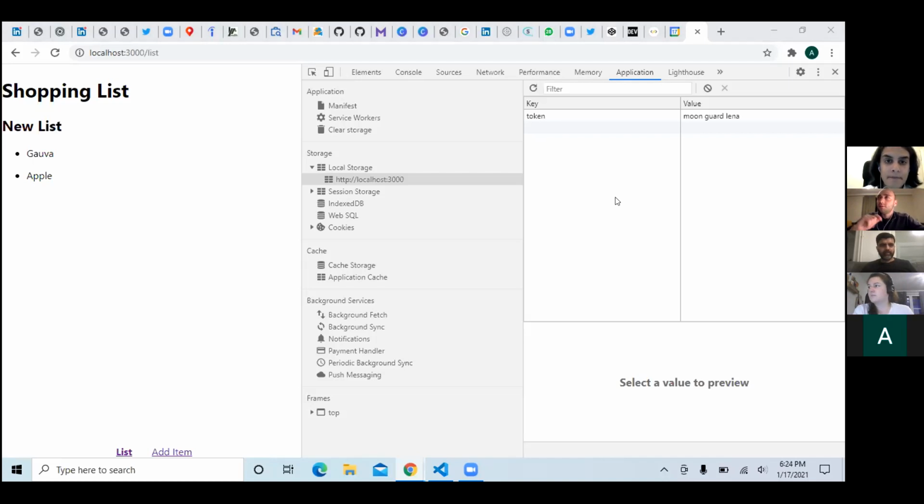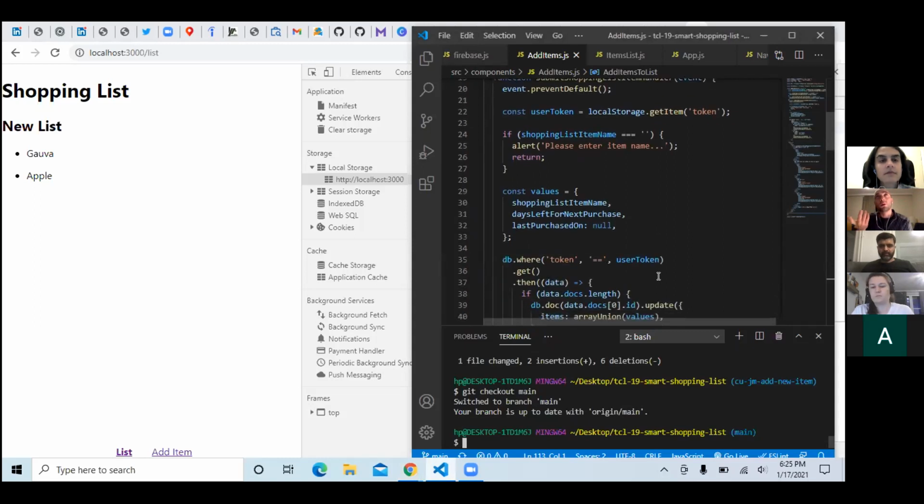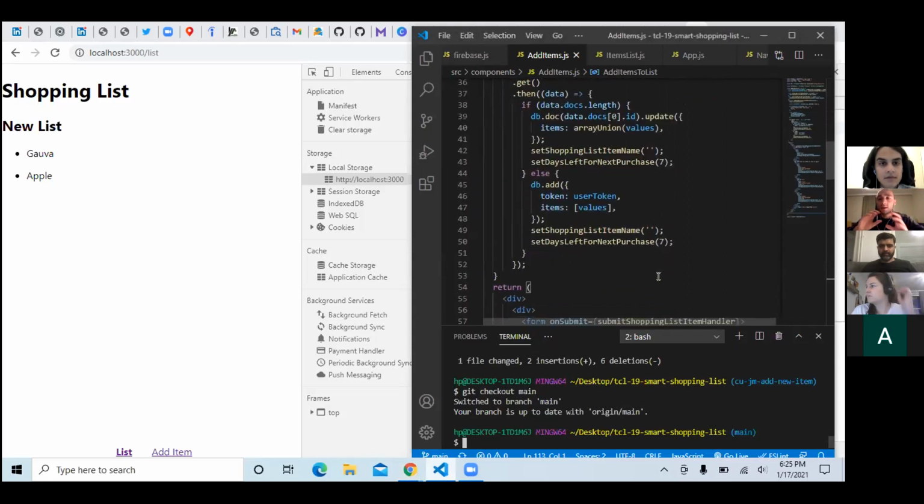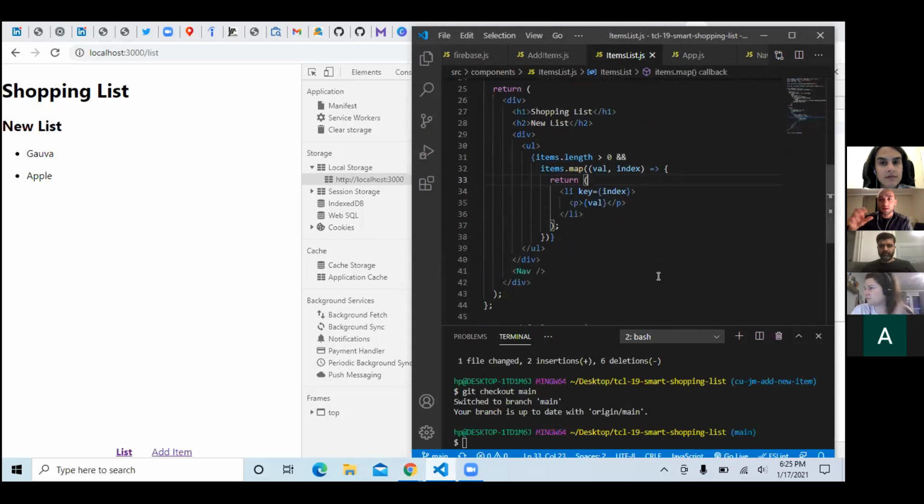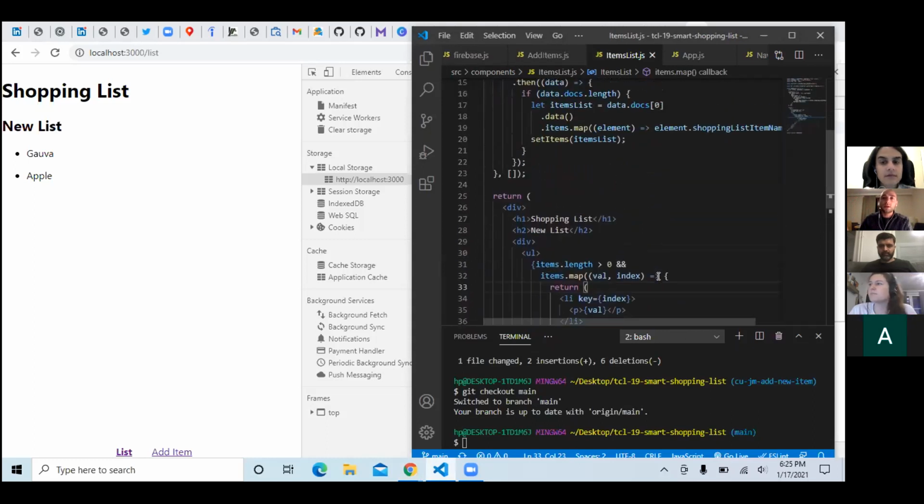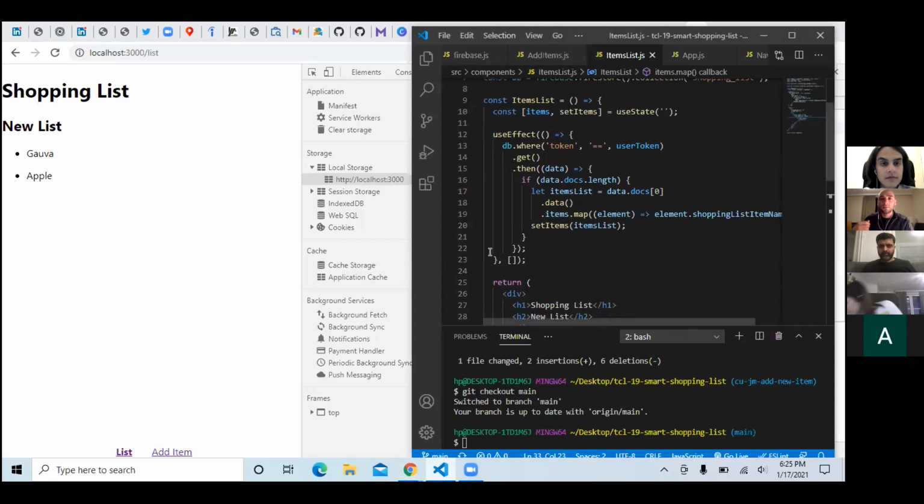So I believe when we add the very first item, it doesn't automatically re-render the DOM, and one of the reasons might be that we need to pass, you know how we have a second argument as an empty array inside useEffect. So maybe one of the solutions, but we should try this. One of the solutions might be that we pass in that specific items state as a second argument inside the array.